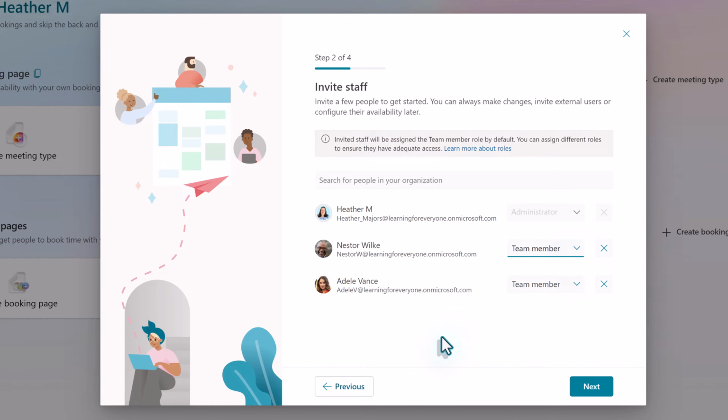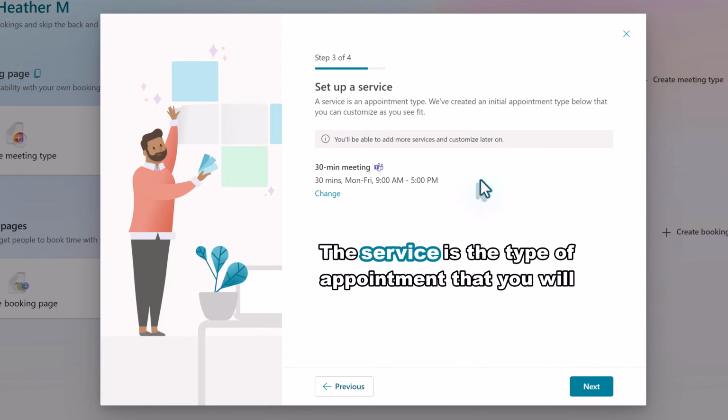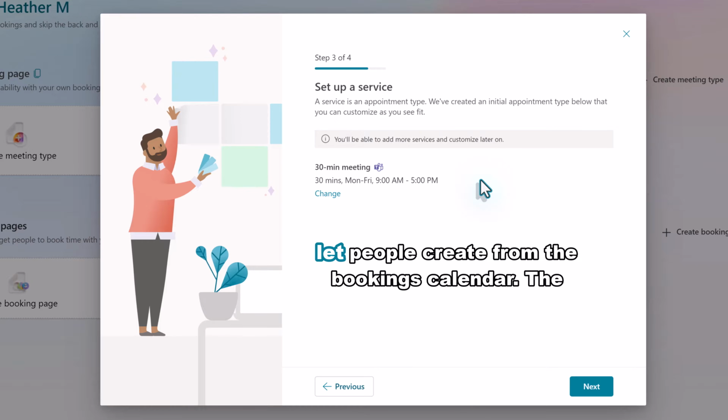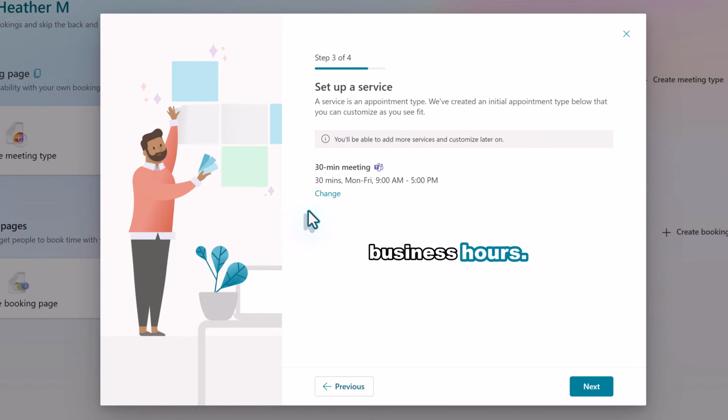We're going to click Next to see the option to set up a service for this booking calendar. The service is the type of appointment that you will let people create from the bookings calendar. The default is a 30-minute meeting during your normal business hours.